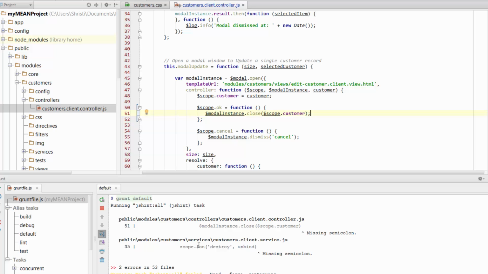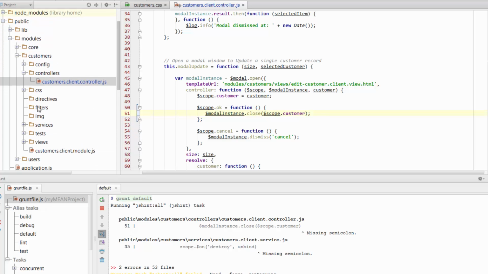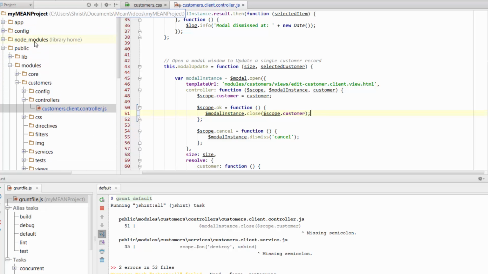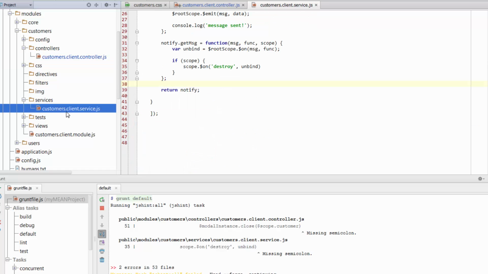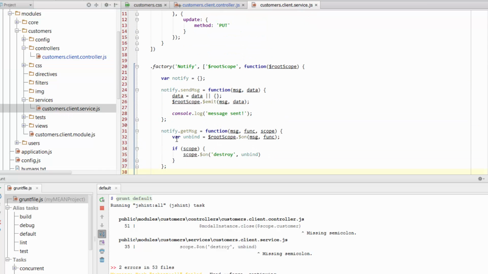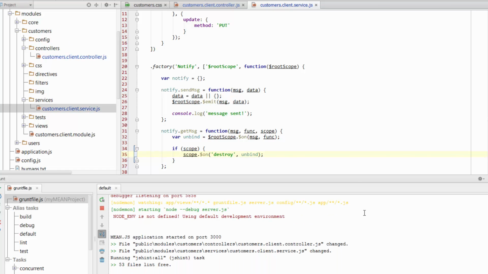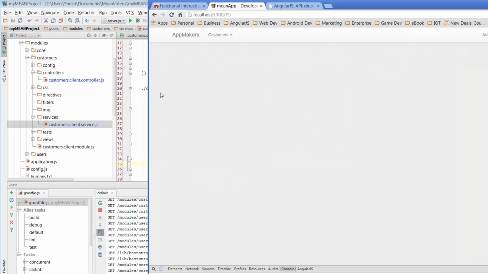Next one is in the service, in the customer's client service, and we're talking about line 35. So I'll just go and find that. I'm in my app, public modules, in the customer's modules, just looking at controllers. Just go across to services, pop that open, and let's find line 35. That's this one here. So just after this, add a little semicolon there. Cool. So I just save that. It's just going through its tasks, and this time, that's what I want to see. It's done without any errors, so we're all good.